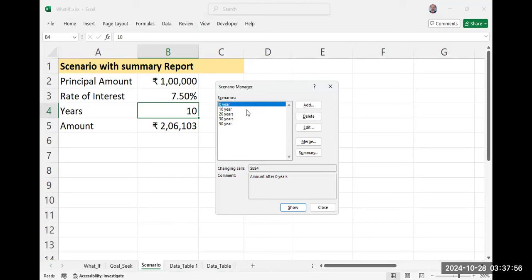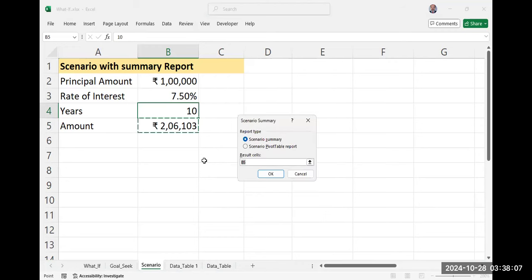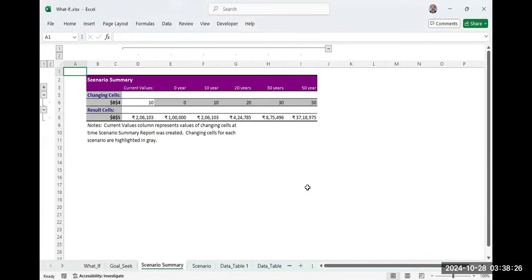Now we will have to create a summary, which will create the scenario summary report. So I will just click on summary. At that time it will tell me which is the formula on which we have to create the summary. So here I have to select B5. B5 is the formula on which the summary has to be created, because the scenario is we are having different years. I click OK.